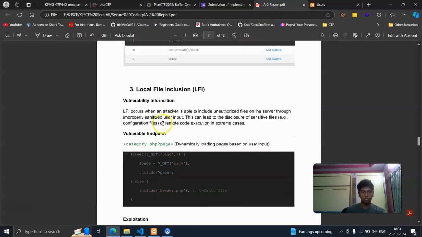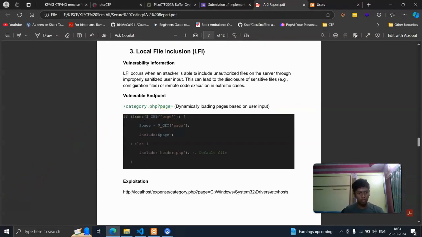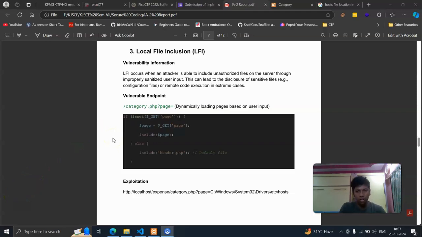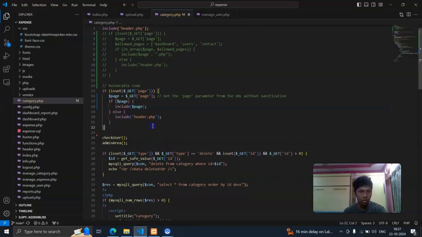The third one is local file inclusion. Local file inclusion is a vulnerability where an attacker can read the local files present in a system in an unauthorized way. So for that, let's go to the code. This is the vulnerable code section. Here it is taking a GET parameter from the page, and it includes that file to the website. So the vulnerability here is there are no checks being performed. We can put whatever file we want and include that.